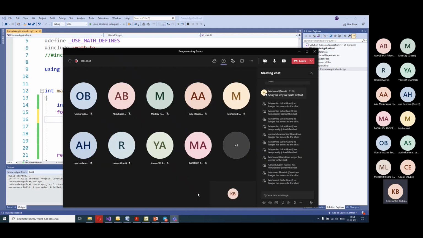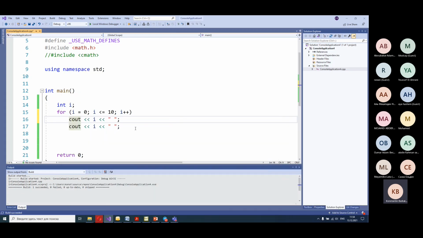Any other suggestions? What will we see on the screen in this case? You will only see 0 to 10, because once you reach 10, the loop has met its conditions, right? Yes. Yeah.